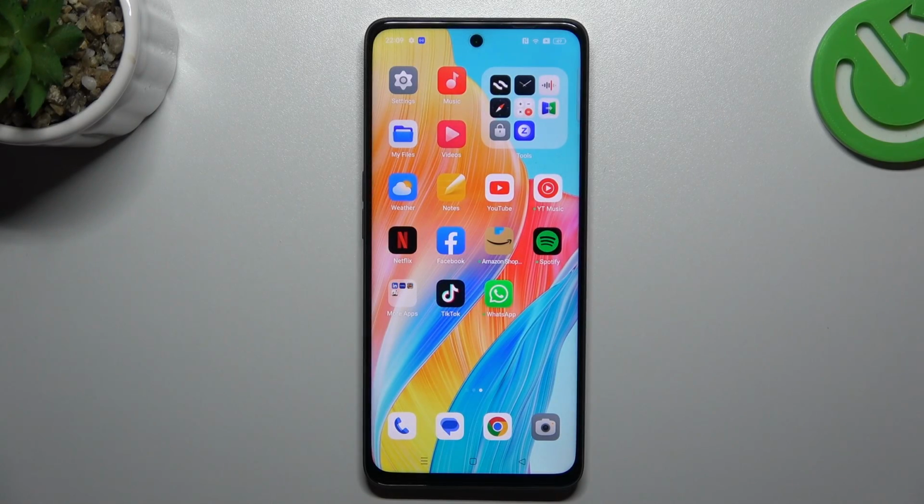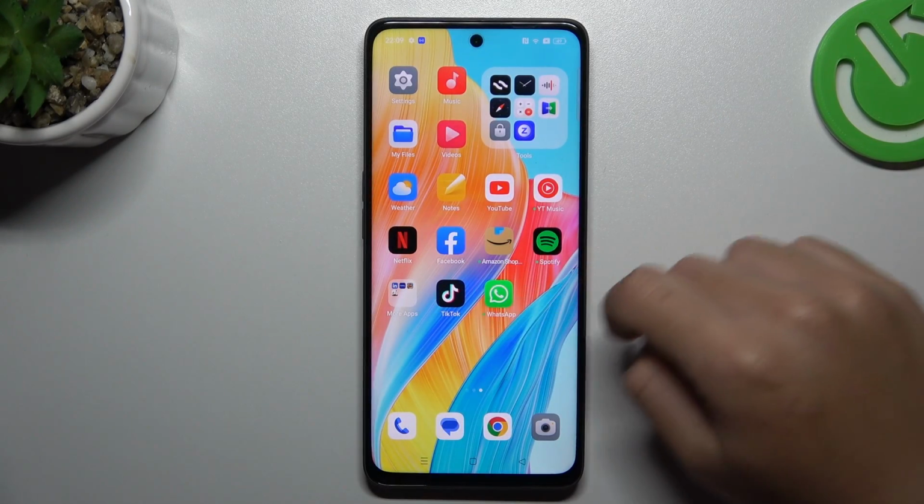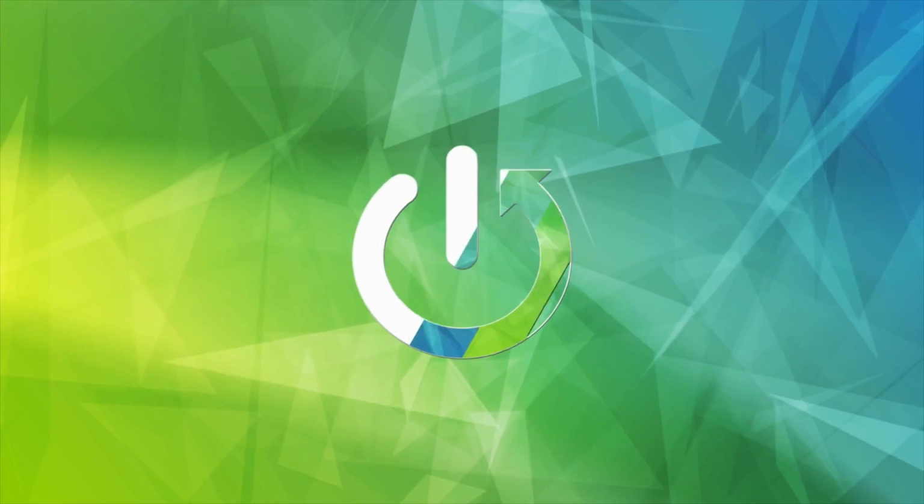Today I'm going to show you a few tips to do if you can't see the WhatsApp notifications on your OPPO phone.